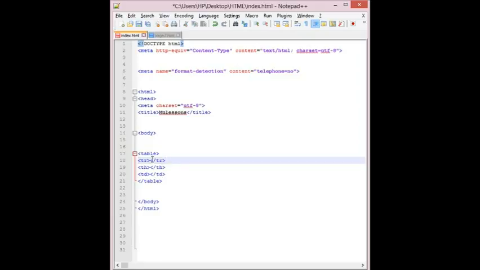What I mean to say is that if I want to make a table of 3 by 4, which means 3 rows and 4 columns, then for 4 columns I need to use td or th elements 4 times inside one tr.